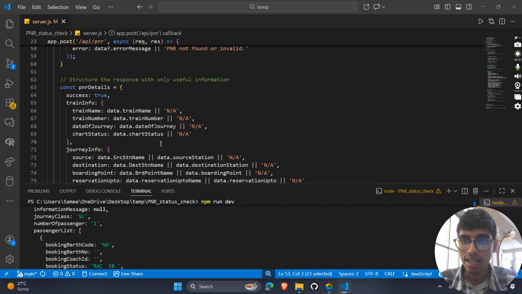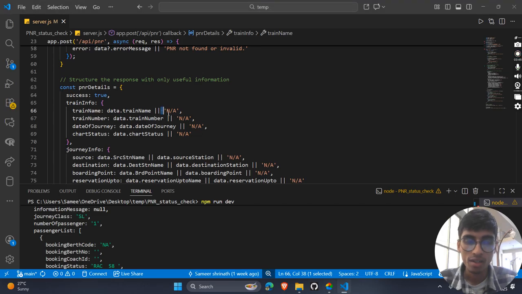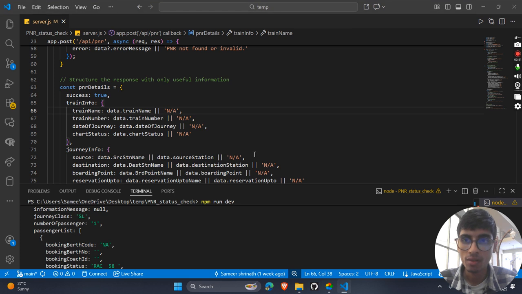The data I'm getting, I'm taking that out, and I'm also using the OR operation here, if the data is not in a correct format or the data is not available sometimes, so it gets that NA, none value.